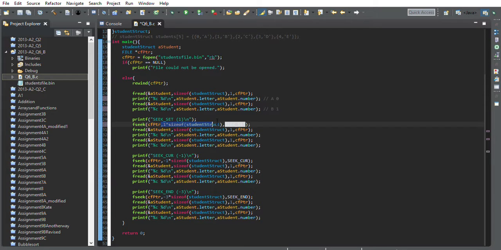The argument was to move the number of bytes equivalent to one structure. So we're now behind 1B, and then we read using that line. So our cursor is behind 1B, so now we've read 1B, and when we print it out, then I expect to see B1.